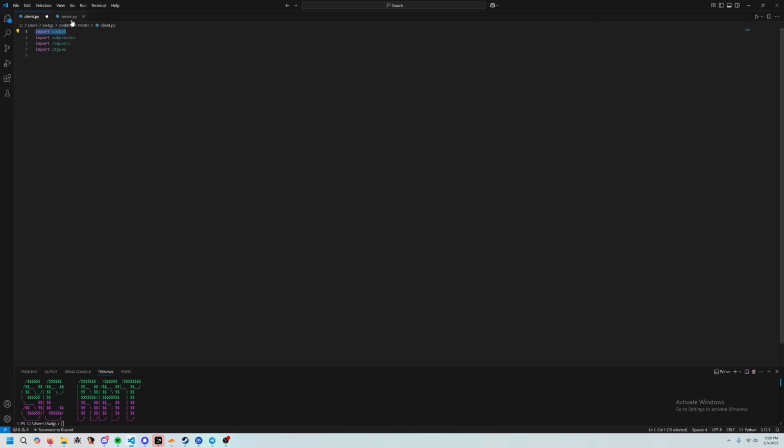We're going to do socket to communicate with our server. Subprocess, so this basically just means that we can run terminal commands in here. Requests, because we're going to use some external APIs. And ctypes, so we can access Win32 functions. Pretty cool.